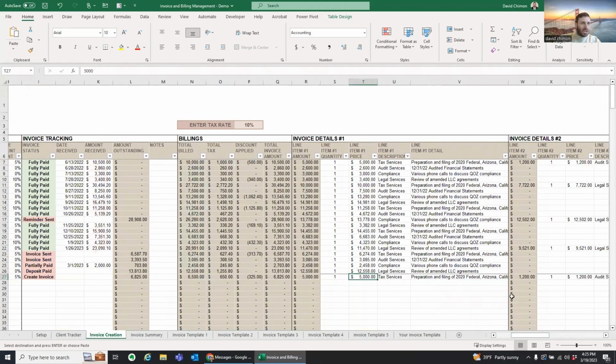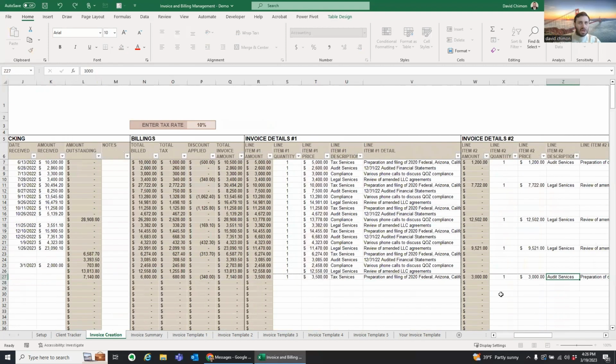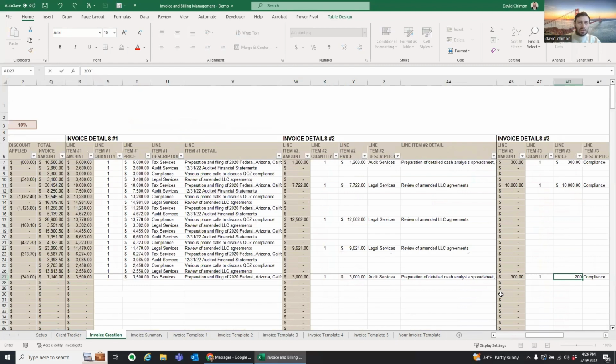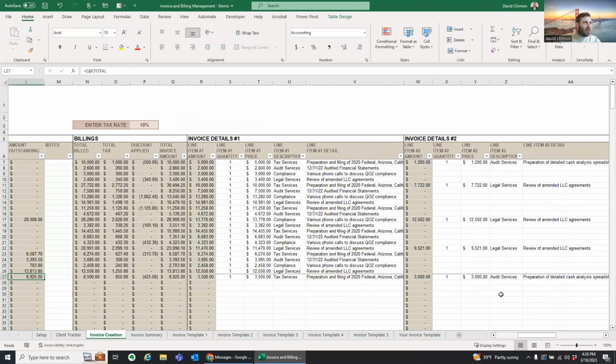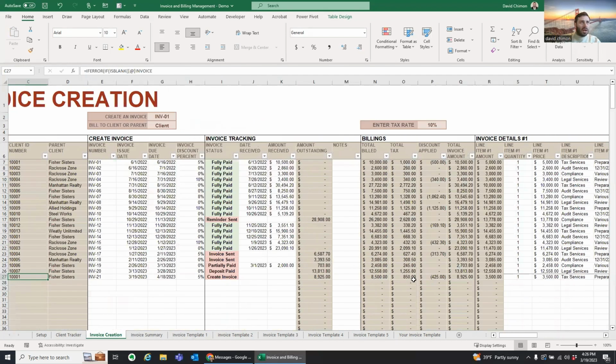And let's just change the amounts so that they're not the same as before. Let's make this 3,500, and let's make this 3,000, and let's make this 2,000. So now we've entered our 3 invoice details, and you could see over here to the left that you have the total billed, which is the sum of the 3 line item prices.